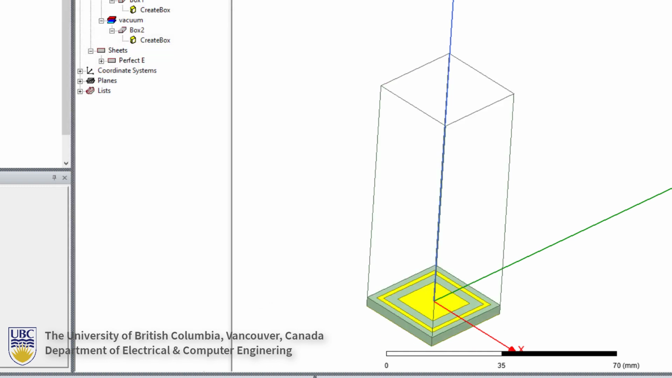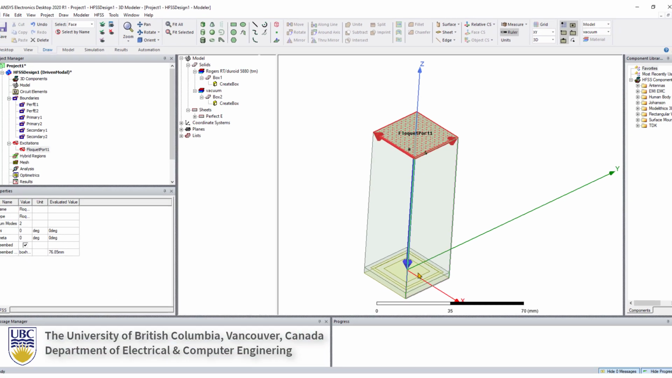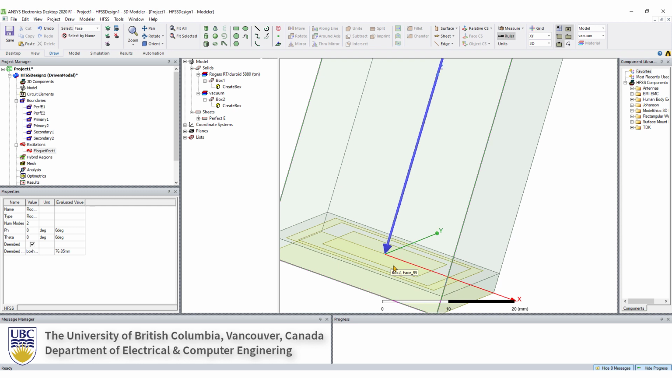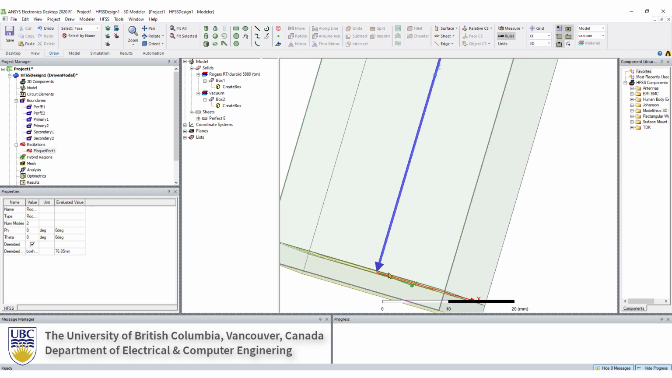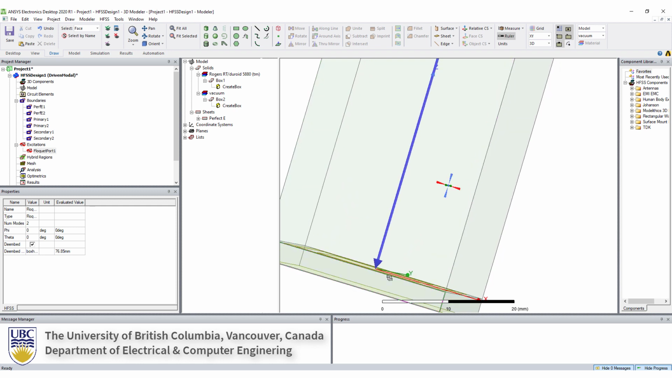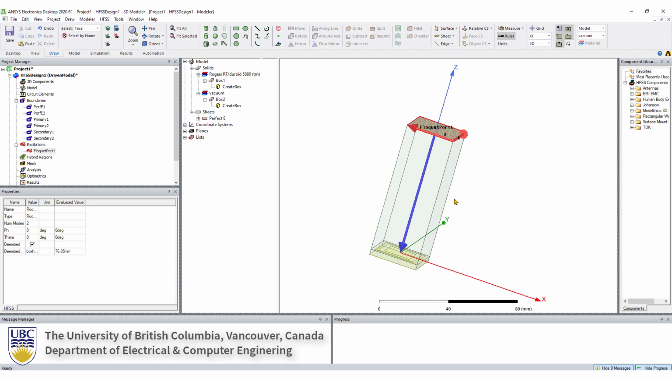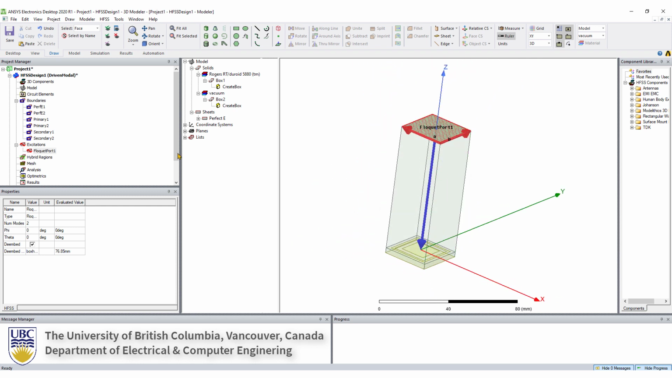So if you click on the Floquet Port, you can see the blue arrow exactly ends on the surface of the AMC. That means we're going to get the reflection phase value right on the surface of the AMC. This de-embedding is very important.